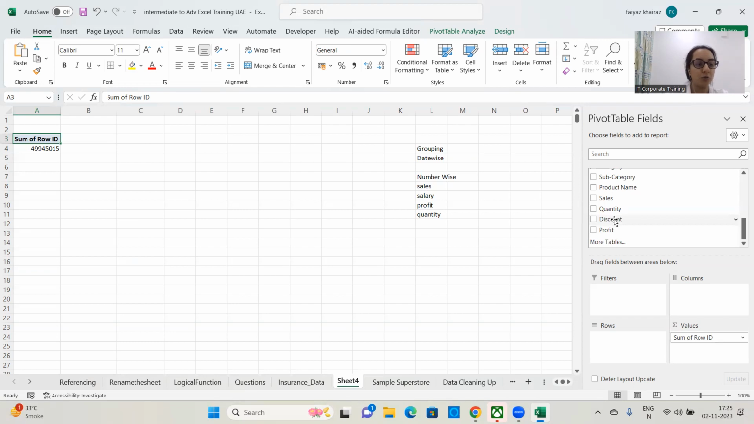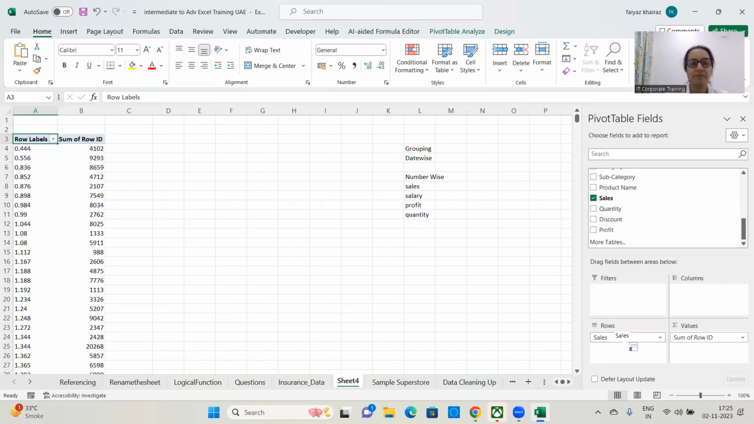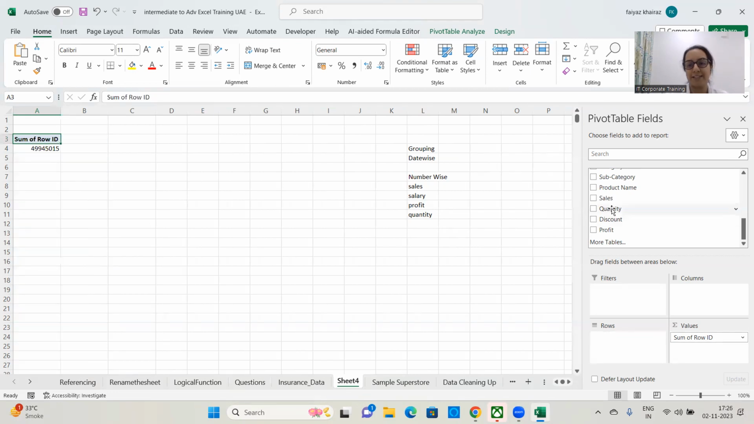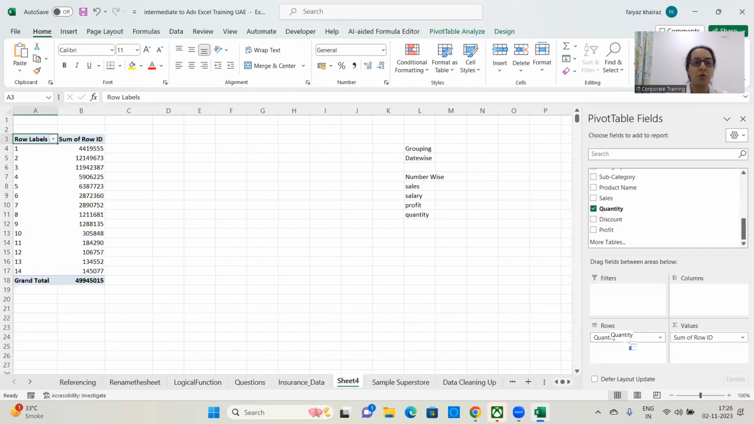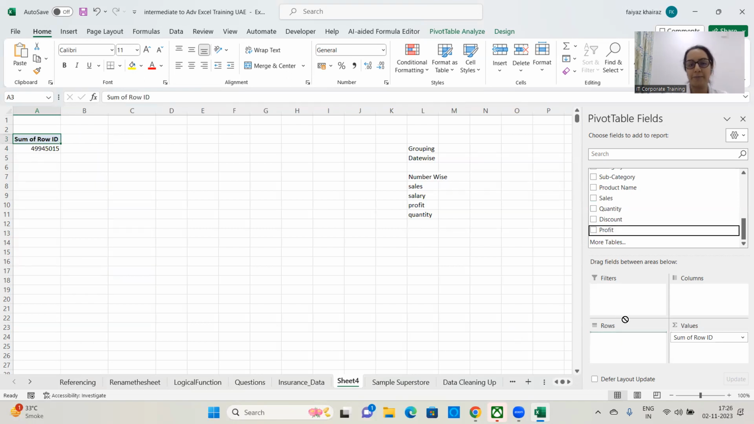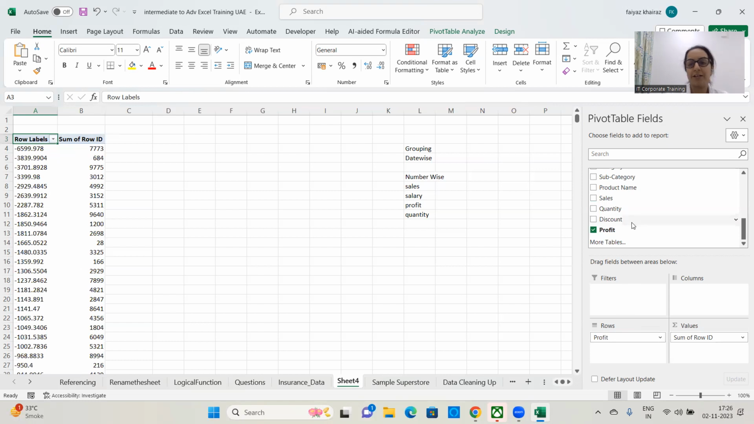Now, if I want to group based on sales values, I will take the sales value and drag and drop it in the row shelf. Can you see row label? And the salary amounts are here. If you don't want to group sales wise, you can also group based on quantity. If you want to group profit wise, you can group based on profit. Suppose I want to group based on profit.